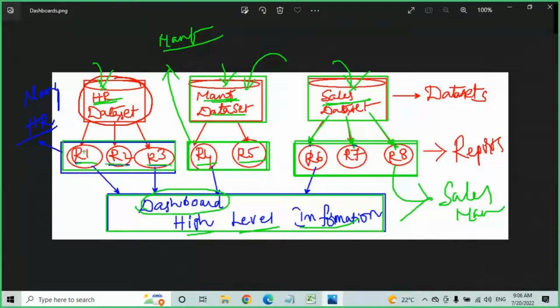Reports will have high level information to detail level of information. What high level information the HR manager needs to see, down to detail level, will be there in these reports. Manufacturing managers, what high level to detail level data they need to see will be there. And sales managers, what data they need to see from high level to detail level will be available here for the sales managers.